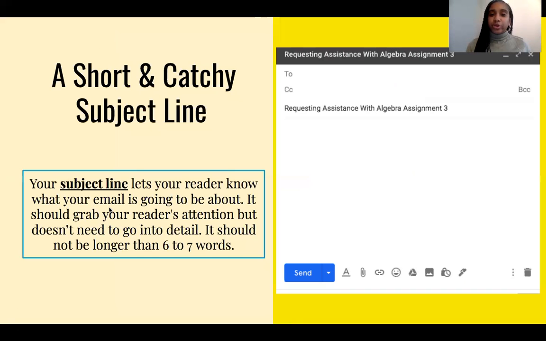So when you're writing your email, the first thing you want to do is create a short and catchy subject line. Your subject line lets your reader know what your email is going to be about. It should grab your reader's attention, but it doesn't need to go into detail. It should not be longer than 6 to 7 words. So as you see here in our example, we are requesting assistance with Algebra Assignment 3. Quick, short, and to the point.